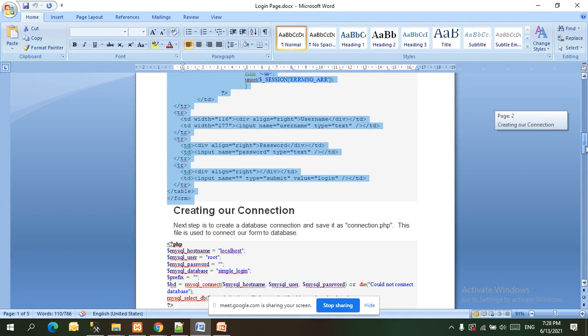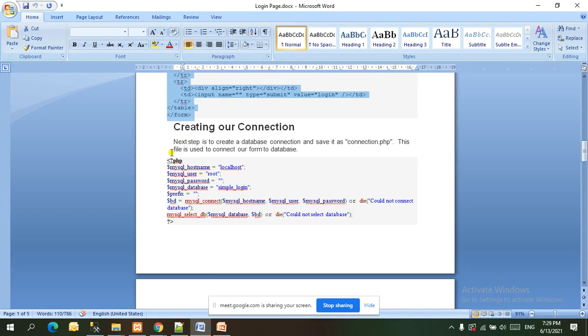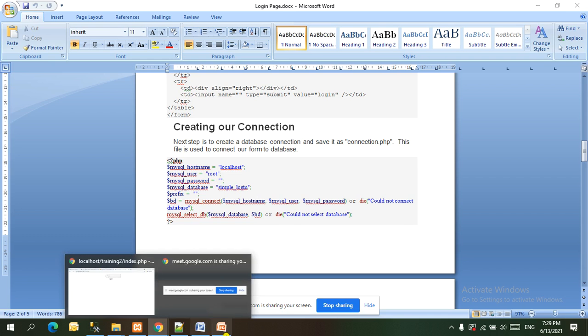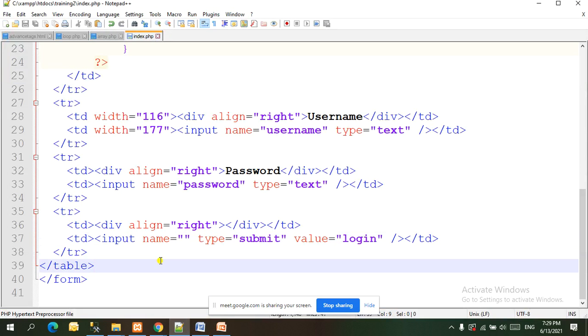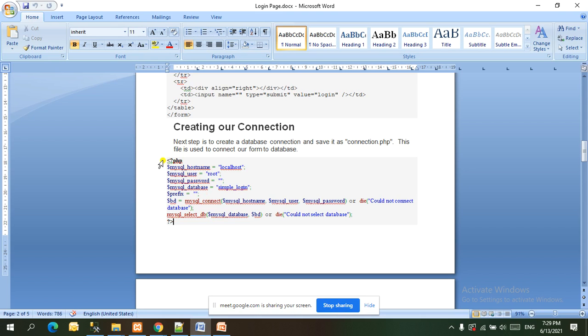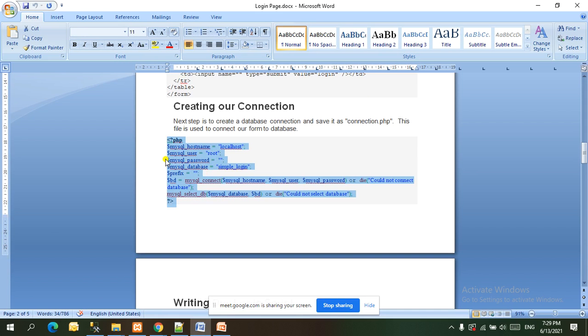So next step is to create a database connection, save it as connection.php. Fine. So the next code I am going to save as connection.php. So let's write the code here only and change the name.